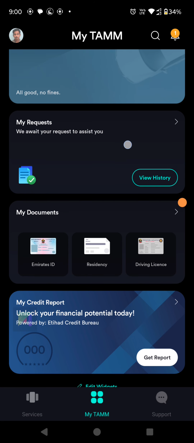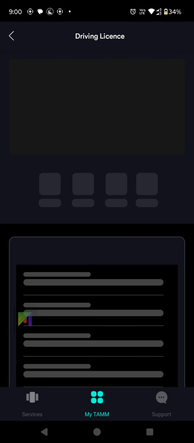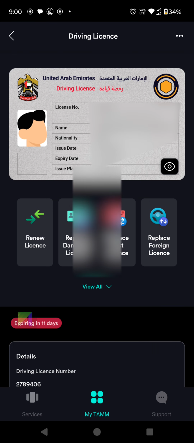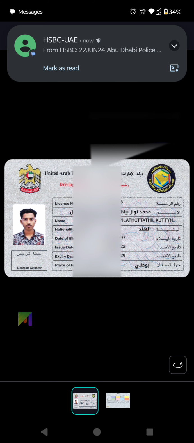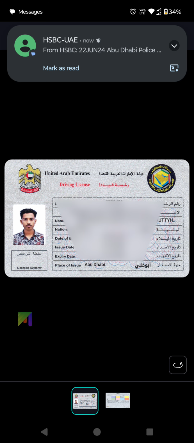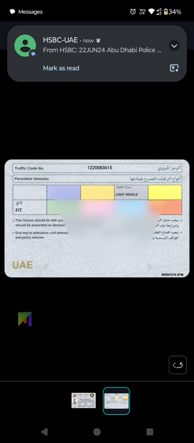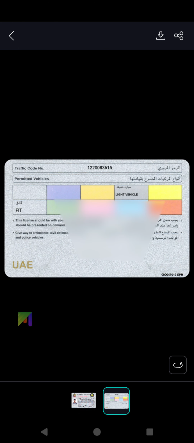You can now view your renewed driving license in the Driving License section or download a soft copy. Within 1 to 2 days, you'll receive a courier communication to schedule delivery. Your renewed physical copy will arrive soon after. That's how you renew your UAE driving license online using your mobile phone.